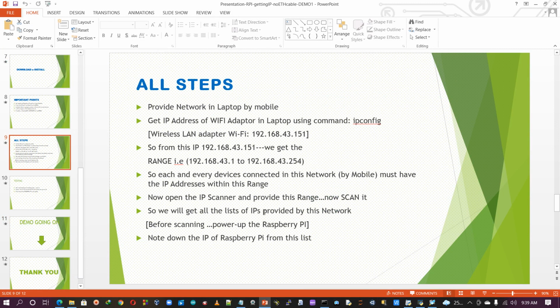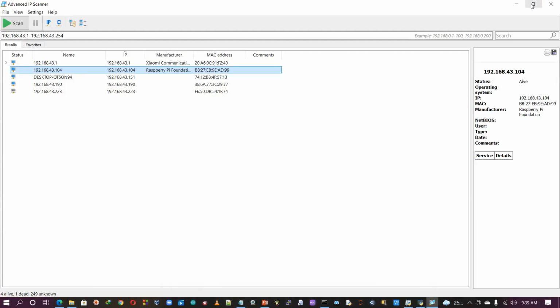So how to test that one? Once again, what is the role of the IP scanner? To get the actual IP address. And what is the role of PuTTY? For testing whether it is right or not, whether we are able to access the Raspberry Pi or not. So I am opening PuTTY. Here on the taskbar I have that one.